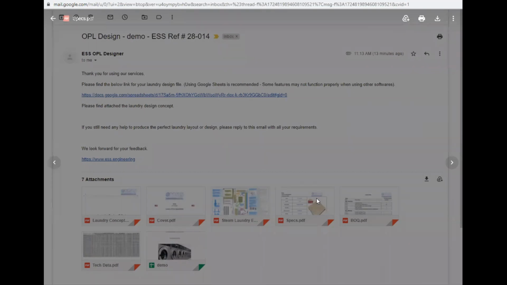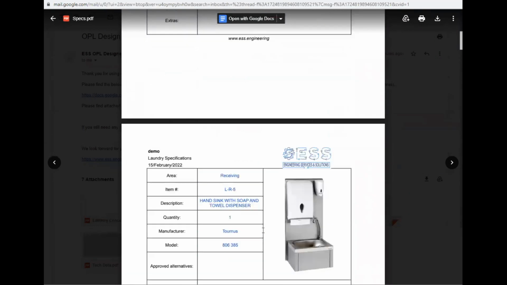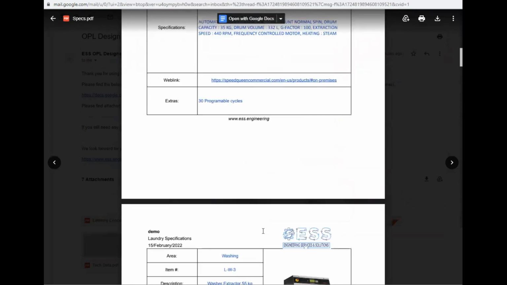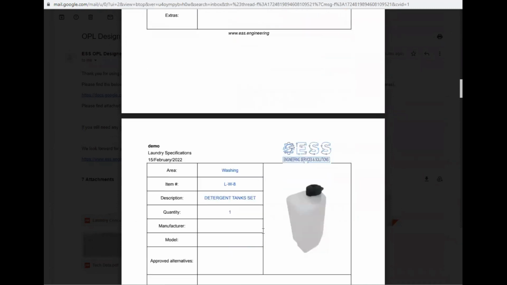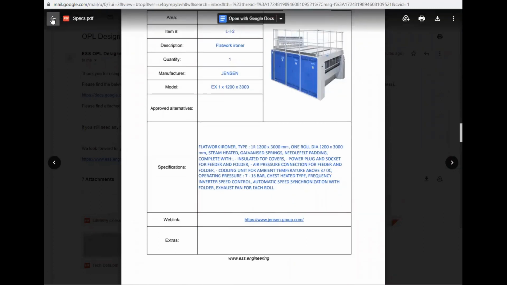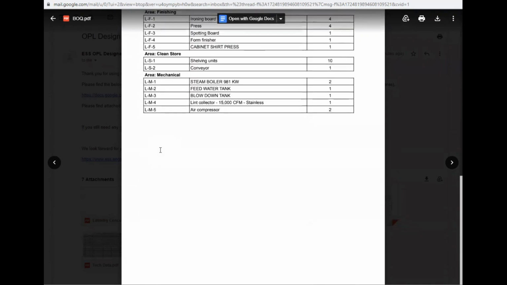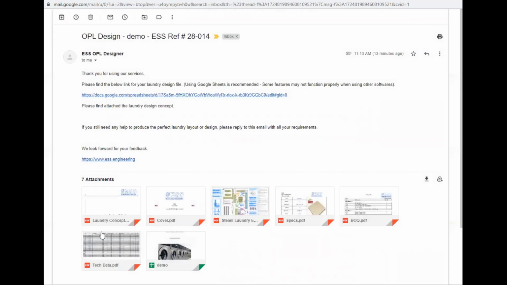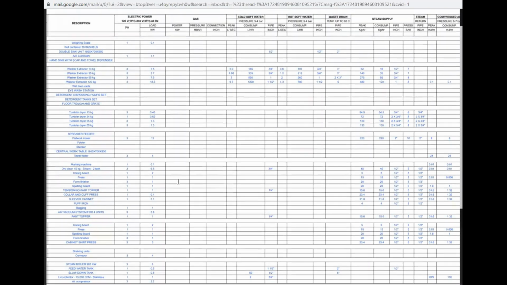Next we have a detailed specification for each equipment with photos, descriptions and web links. Then there is a bill of quantities summarizing the equipment of each area. Next is a technical data spreadsheet with all the MEP requirements per machine, along with data related to their weights and dimensions.